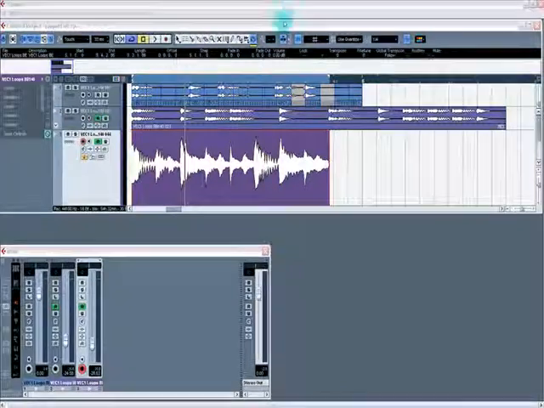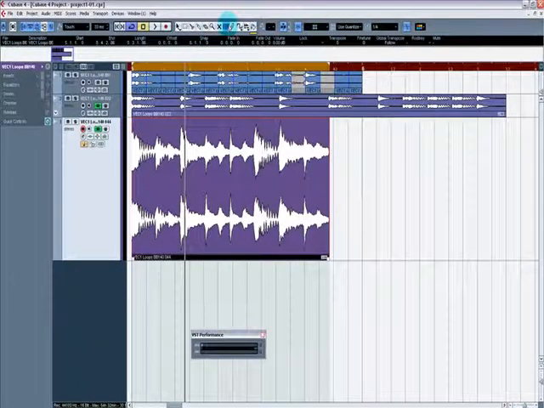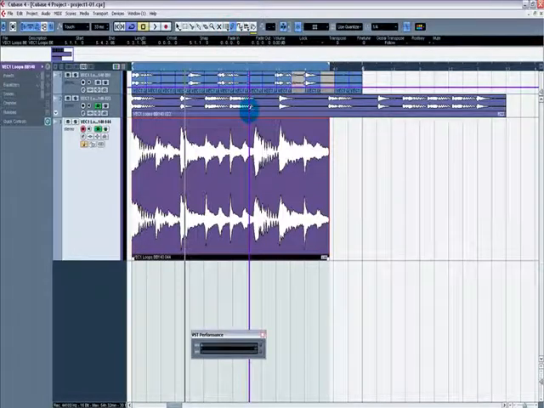Tools 2 video. Okay, we left it off here. This is the time warp tool. I'm not going to explain that in this video because it's quite complex. It will have a video all of its own. So moving on, we've got the pencil.